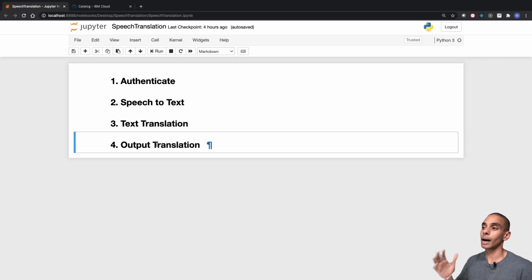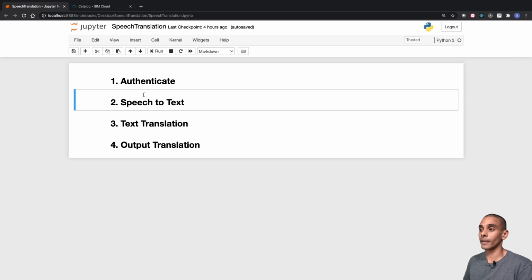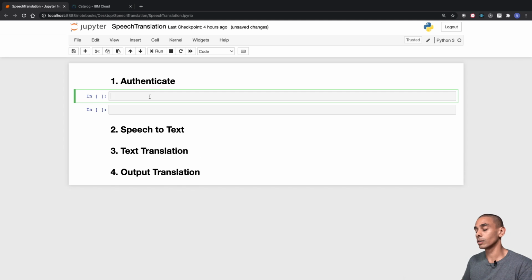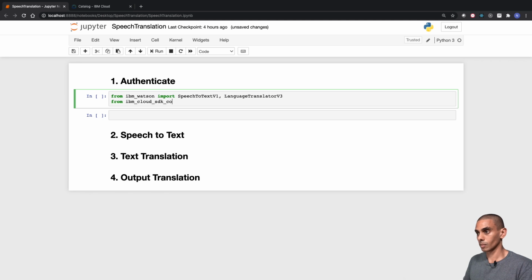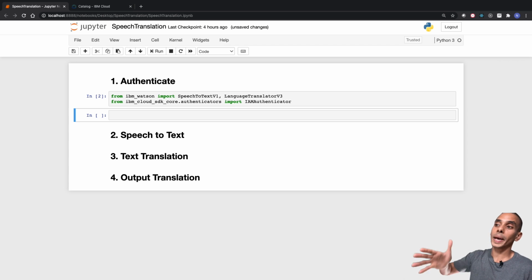Let's import a couple of key dependencies. Specifically, the dependencies that we're going to need are the speech to text library, the language translator library, and we're also going to need to import a few key things for authentication. Let's go ahead and do that. Again, we're going to be coding in Python. So let's kick this off and import our library. We're just going to add 2 new cells and then import those. Okay, so those are our dependencies imported.